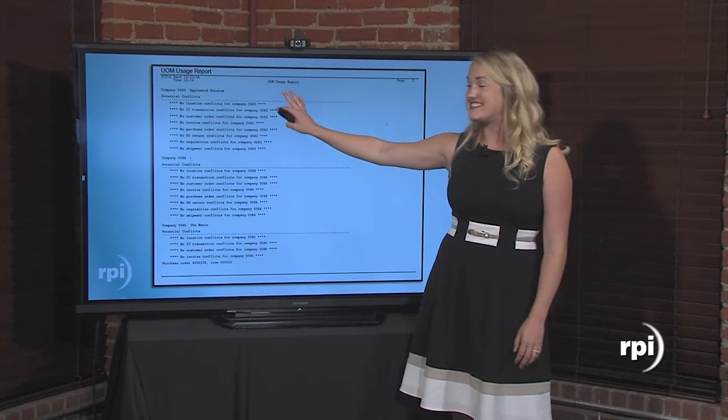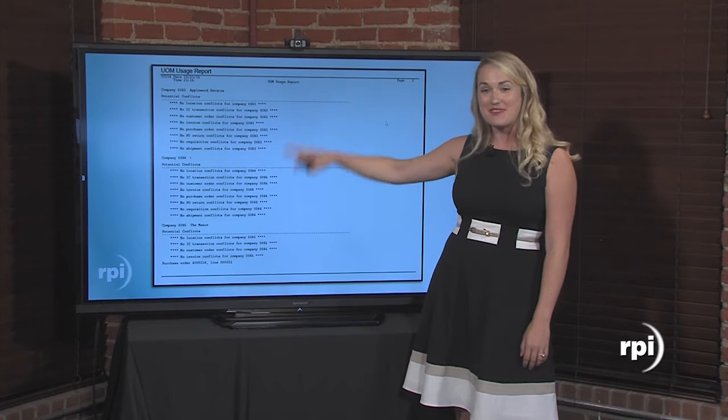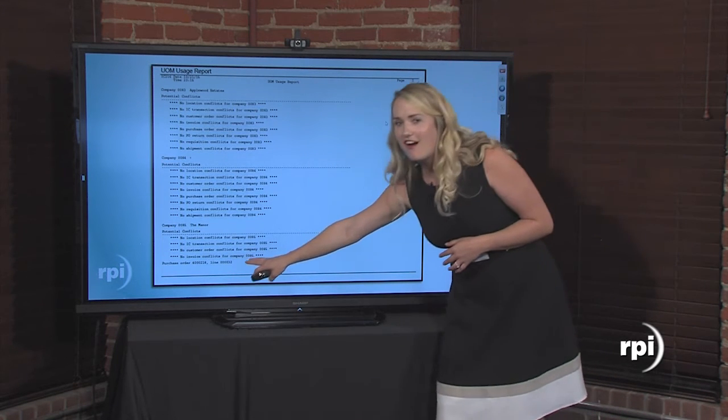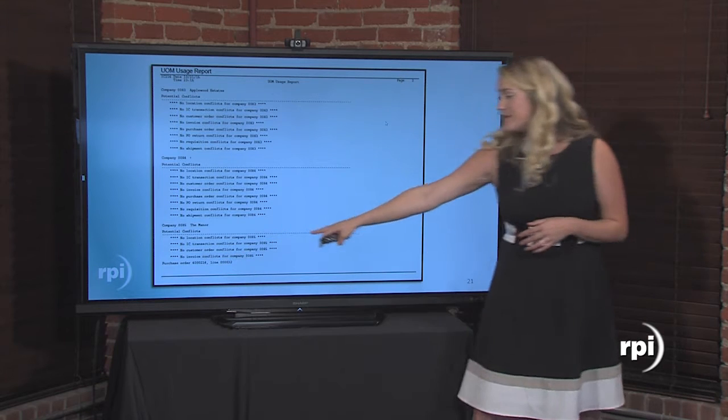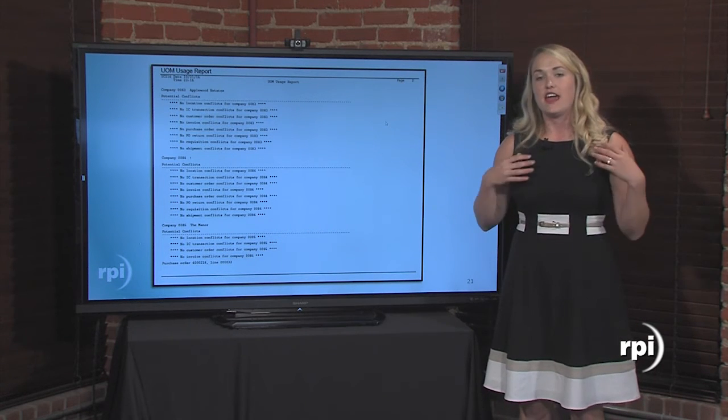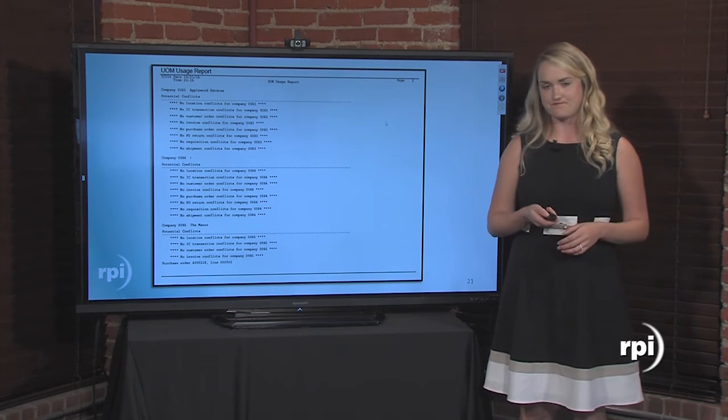Now, bear with me because this was taken from our sandbox, so there weren't too many transactions at the time that had conflicts. But if you scroll down all the way to the bottom, we've got a PO number and a line number. So you can identify what those open transactions are, and you can go through them and correct them.